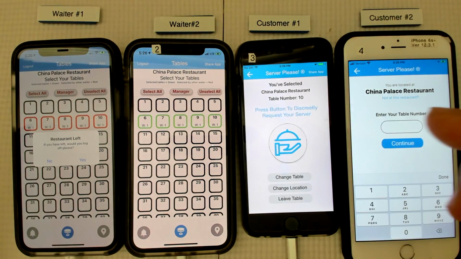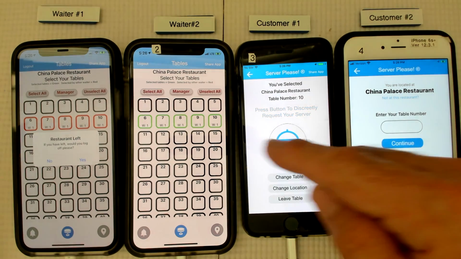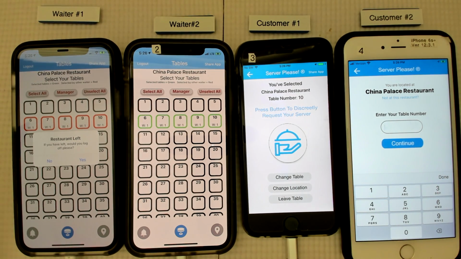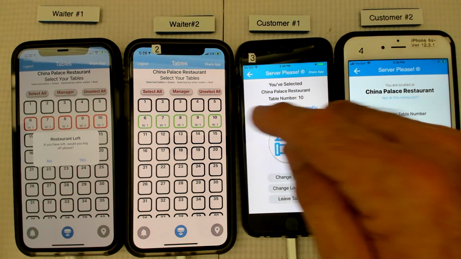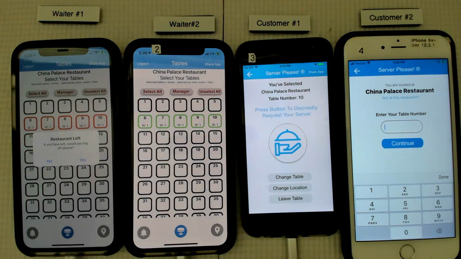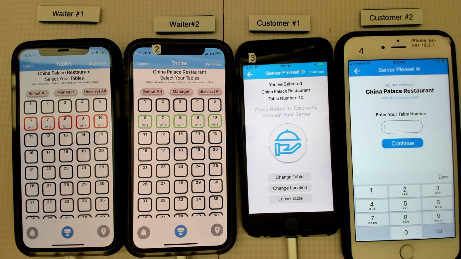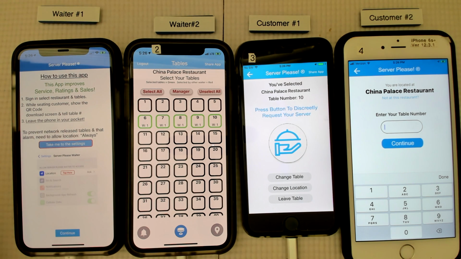Now, if there's 2 waiters for the 5 tables he's got, like, hey, both of us are going to wait these tables together, he can't select. There can only be 1 waiter per table for the free version. The paid version, you can have up to 10.